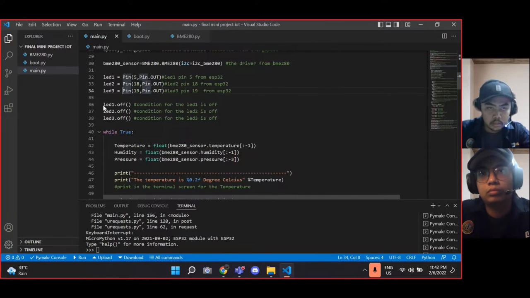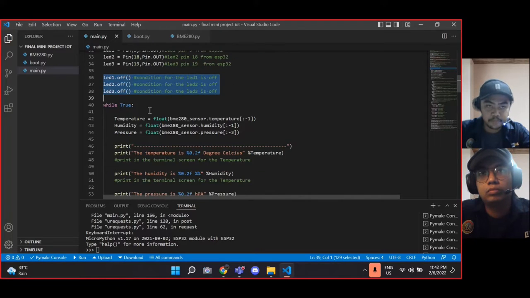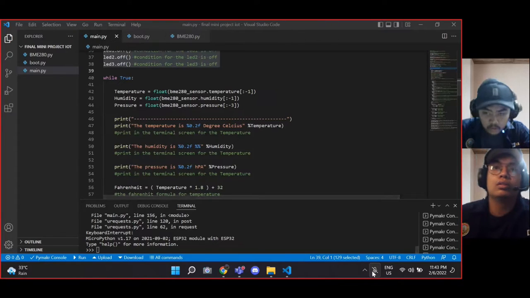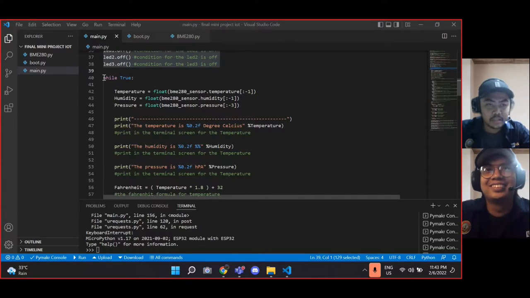The next line is 36. As you can see, LED1.off, LED2.off, and LED3.off. This condition is to tell that the LEDs are off. The next part I will pass to Nabil. I forgot, this is also my part. Sorry. Okay, I will continue with line 14.